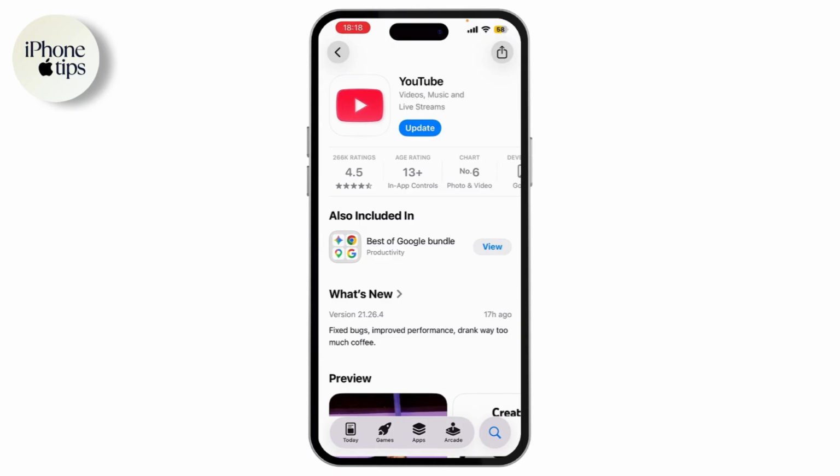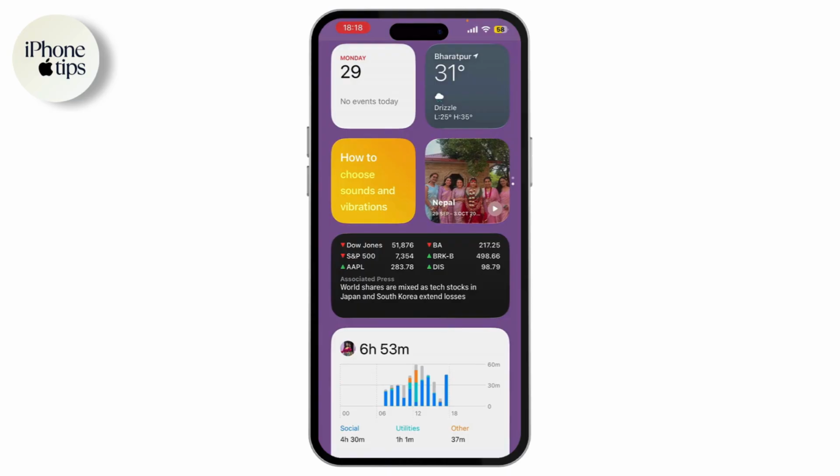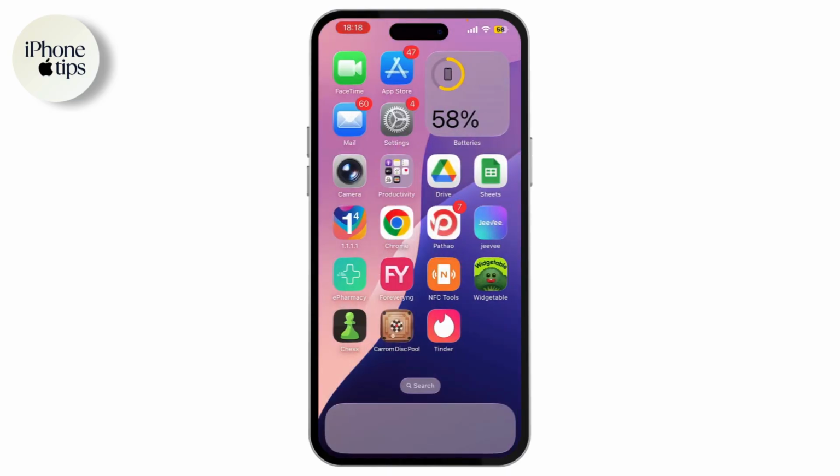If that still doesn't, then you just need to simply go and switch between your Wi-Fi and your mobile data. Make sure that you have a stable internet connection. And with that, your problem will be fixed.